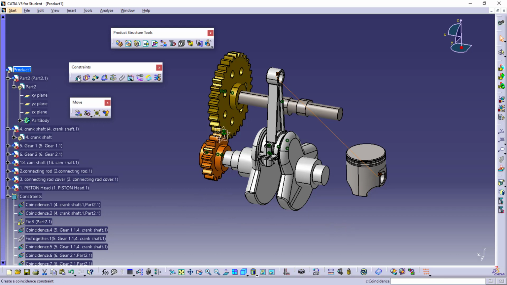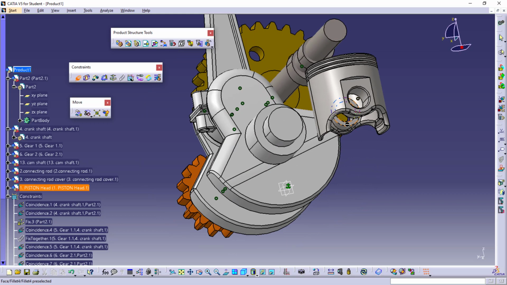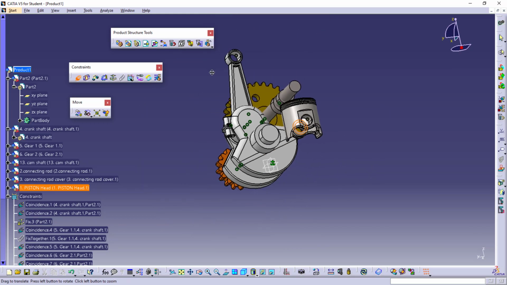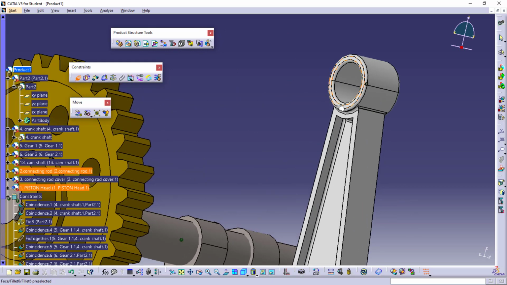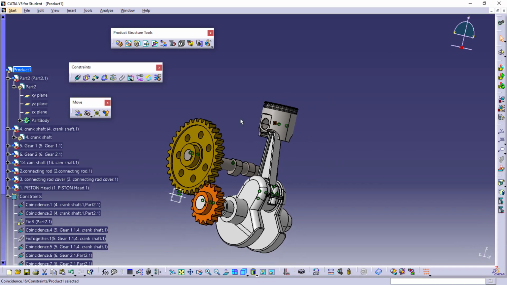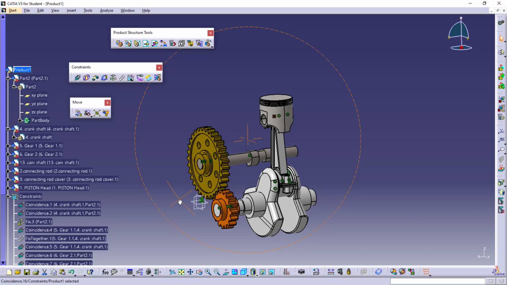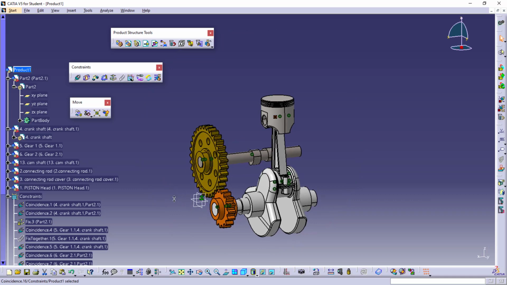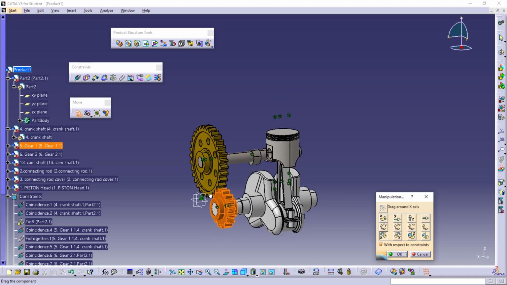That would work. So again, coincident constraint. So zoom in and just select this face. For this, I'd like to use this side face of the connecting rod. Now simply opposite constraint, it's okay by default, that is fine. Update it. So this is fine. Now just check the mechanism with respect to the constraints which you have added, and use the manipulation tool to check the mechanism. Let me just rotate it. Yeah, this is fine.